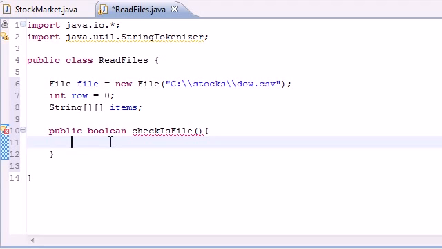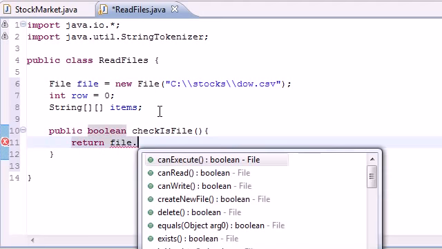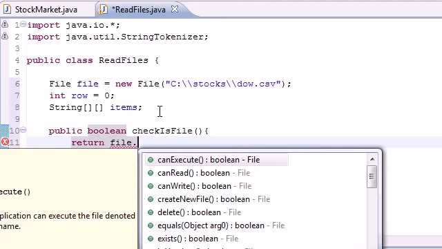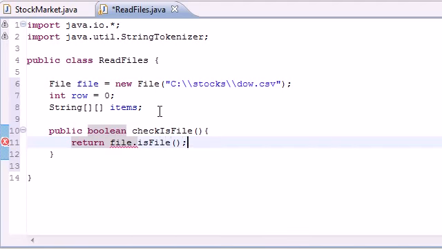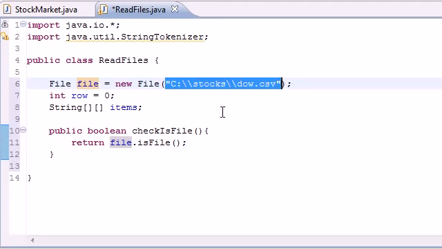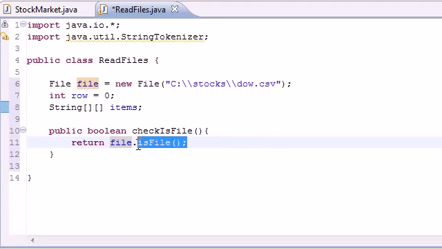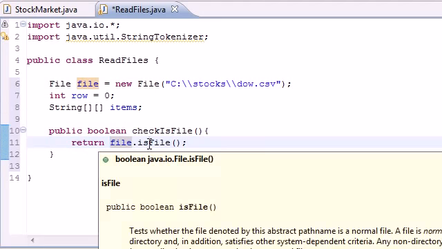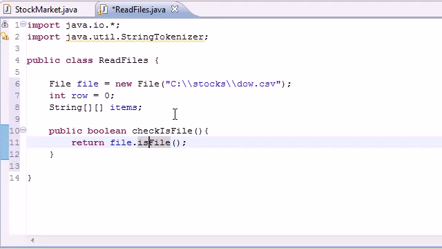And now let's go ahead and return, since we want a return value, file, what we're going to be testing. And there's a built-in method that's called isFile. This isFile method checks this right here, which is in essence this, and it says, alright, if this file is a file, then I'm going to return true. If it isn't a file, I'm going to return false.